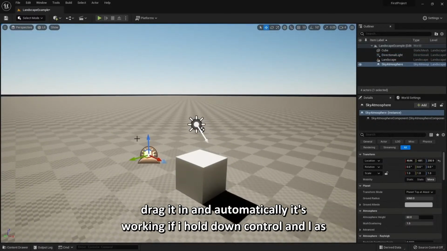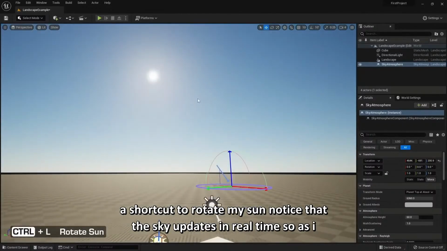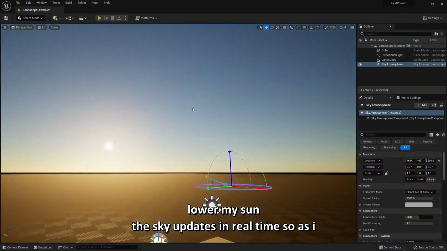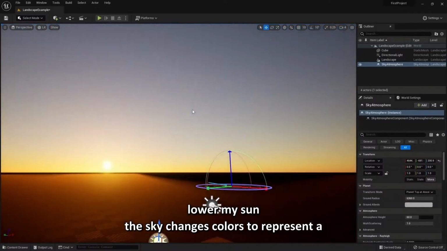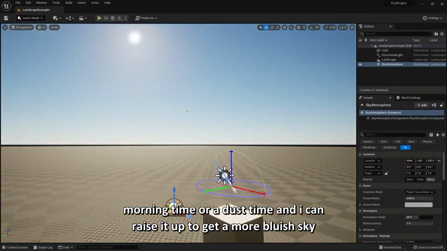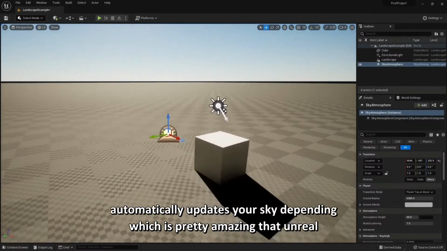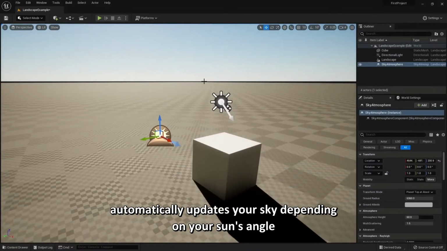And automatically it's working. If I hold down Control and L as a shortcut to rotate my sun, notice that the sky updates in real time. So as I lower my sun, the sky changes colors to represent a morning time or a dusk time. And I can raise it up to get a more bluish sky, which is pretty amazing that Unreal automatically updates your sky depending on your sun's angle.